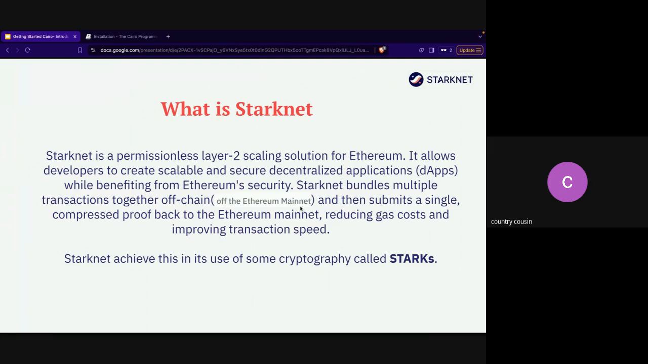So Starknet bundles multiple transactions off chain. We're talking about off Ethereum mainnet. Instead of submitting transactions one after the other, what Starknet does is bundle them together and submit as one. You can take this as an example. If you're moving from, say, Ibadan to Lagos, and you want to enter a car. Let's say you want to enter a bus.